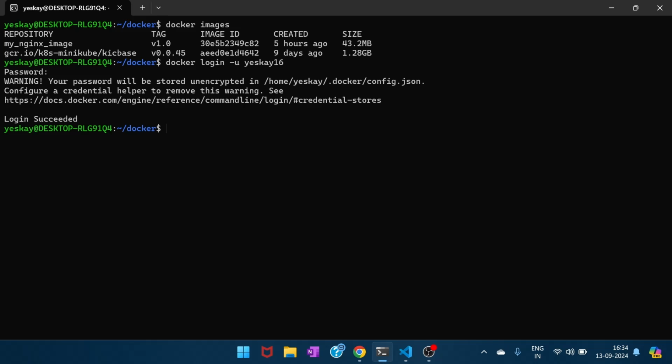It should say login succeeded. All right, don't worry about the warning. Login succeeded. Again, this is not the ideal way that you would do in production. There are multiple different ways. This is just to give you an understanding about the process workflow. Now that login has succeeded, I'm interacting with the Docker Hub registry.